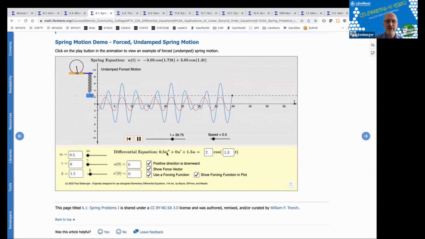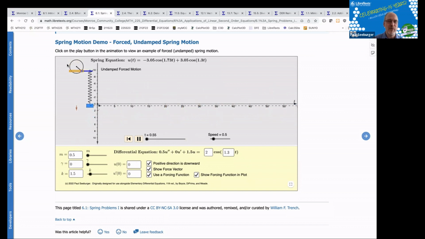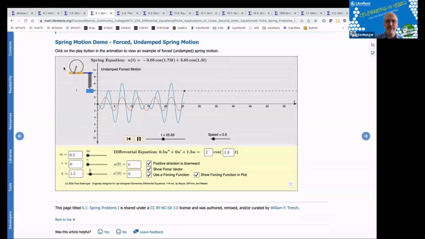It turns out that this one has beats evident, and you can see how that looks. What I really wanted was a demo that showed how the forcing function could work. And this gives us a true representation of a cosine-based forcing function.